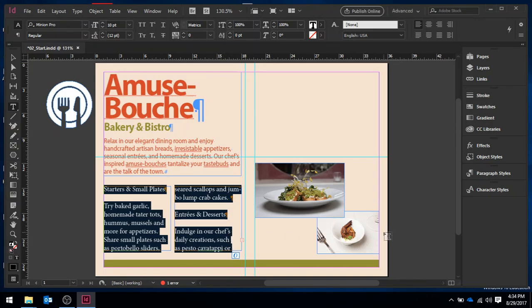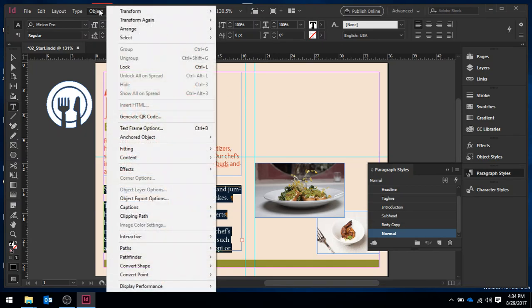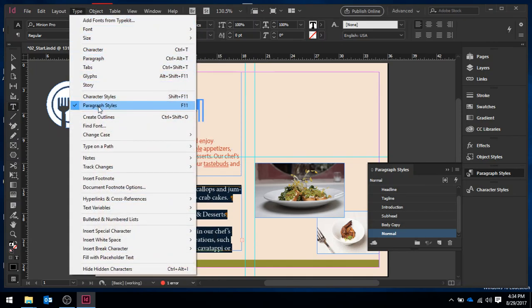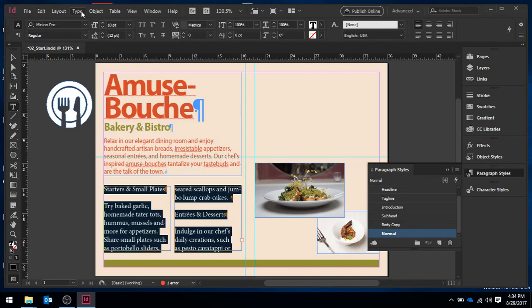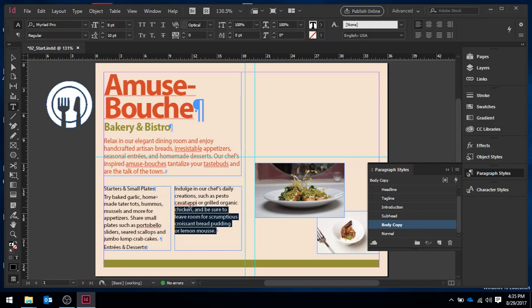Once you have selected all the text, all you need to do is go over to the Paragraph Styles panel. If you don't have paragraph styles, you just need to go up to Type and select Paragraph Styles. The panel will come up. Once you have the paragraph styles in place, click on Body Copy and it changes your text. You'll notice that some of my text is not selected, but if you look carefully, it automatically formats.